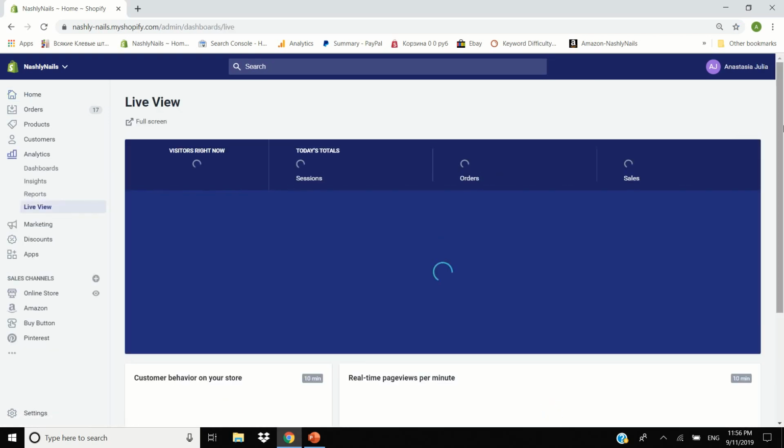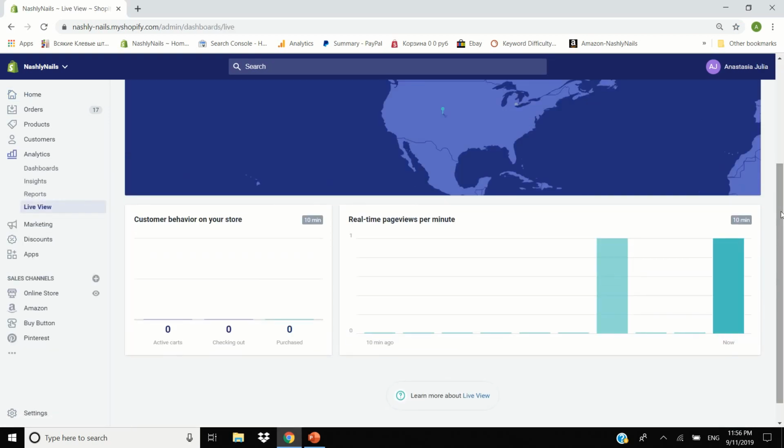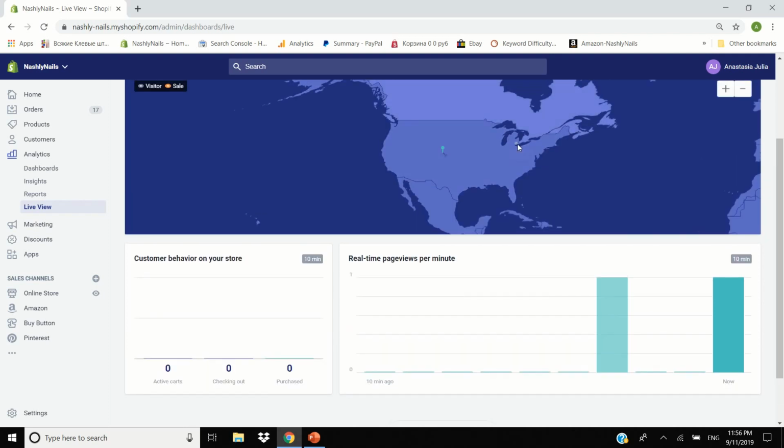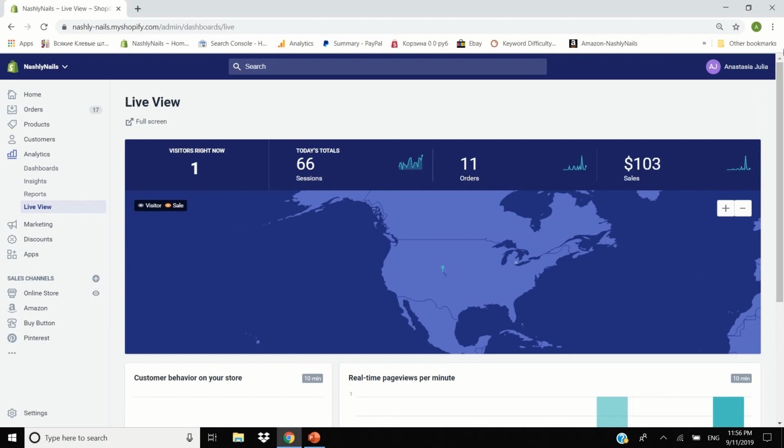If you want to track live visitors, you can see them there. You can see where they're located. You can see how many pages are being viewed per minute, all that stuff. I do recommend Google Analytics if you want to be tracking that stuff much more closely with a little more data.